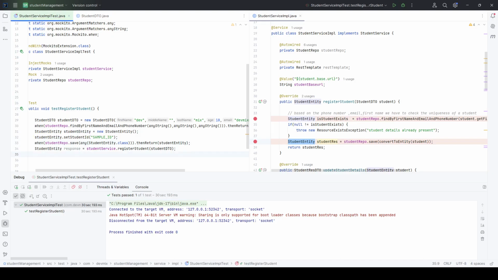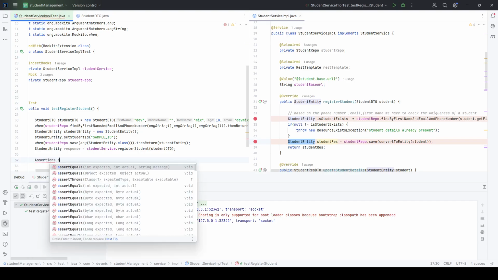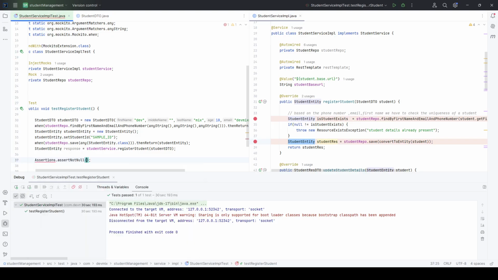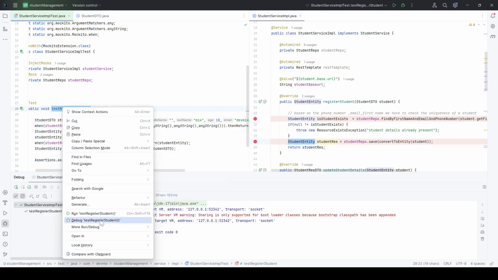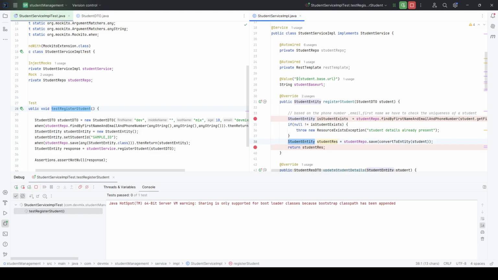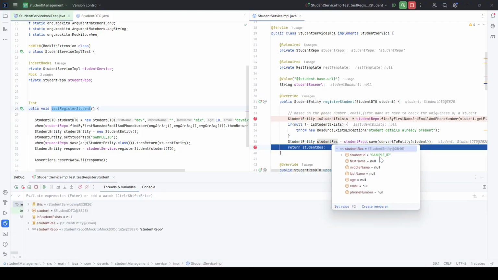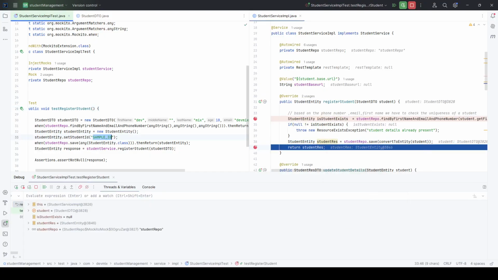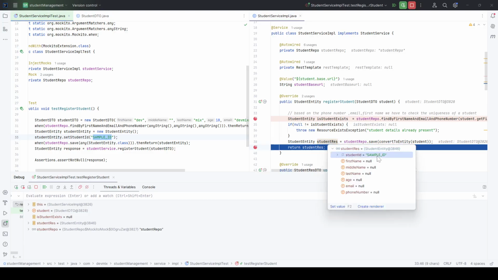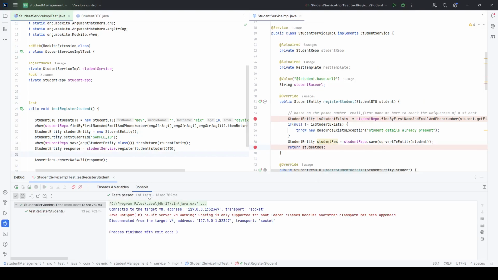Now let's check whether this response is null or not null. Assert dot assert not null response. Okay, now let's run it as debug. See, you see student response, what is written. You see our mock value, it is written sample id, right? Now let's execute this one. Test cases, if you see, it will pass.